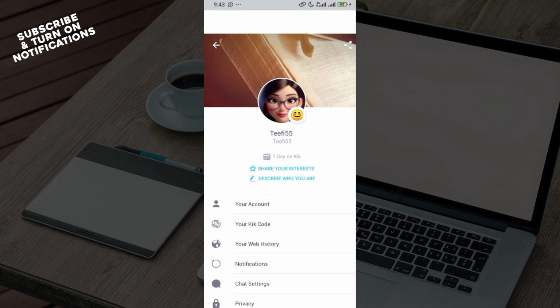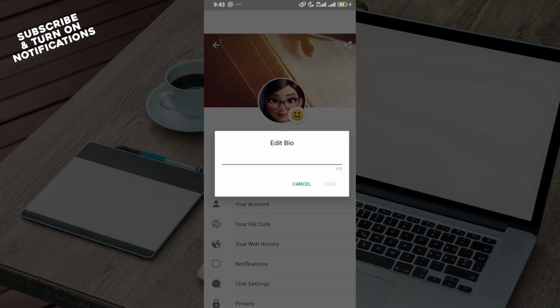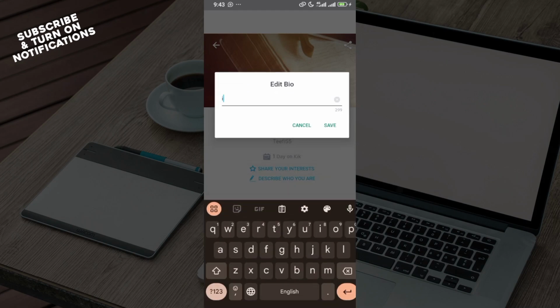Then the next step is for you to click on "Describe who you are," just below "Share your interest." So there you can now go ahead to add whatever you want to add. For me, I'm just going to type, I am a fast learner and a versatile person.